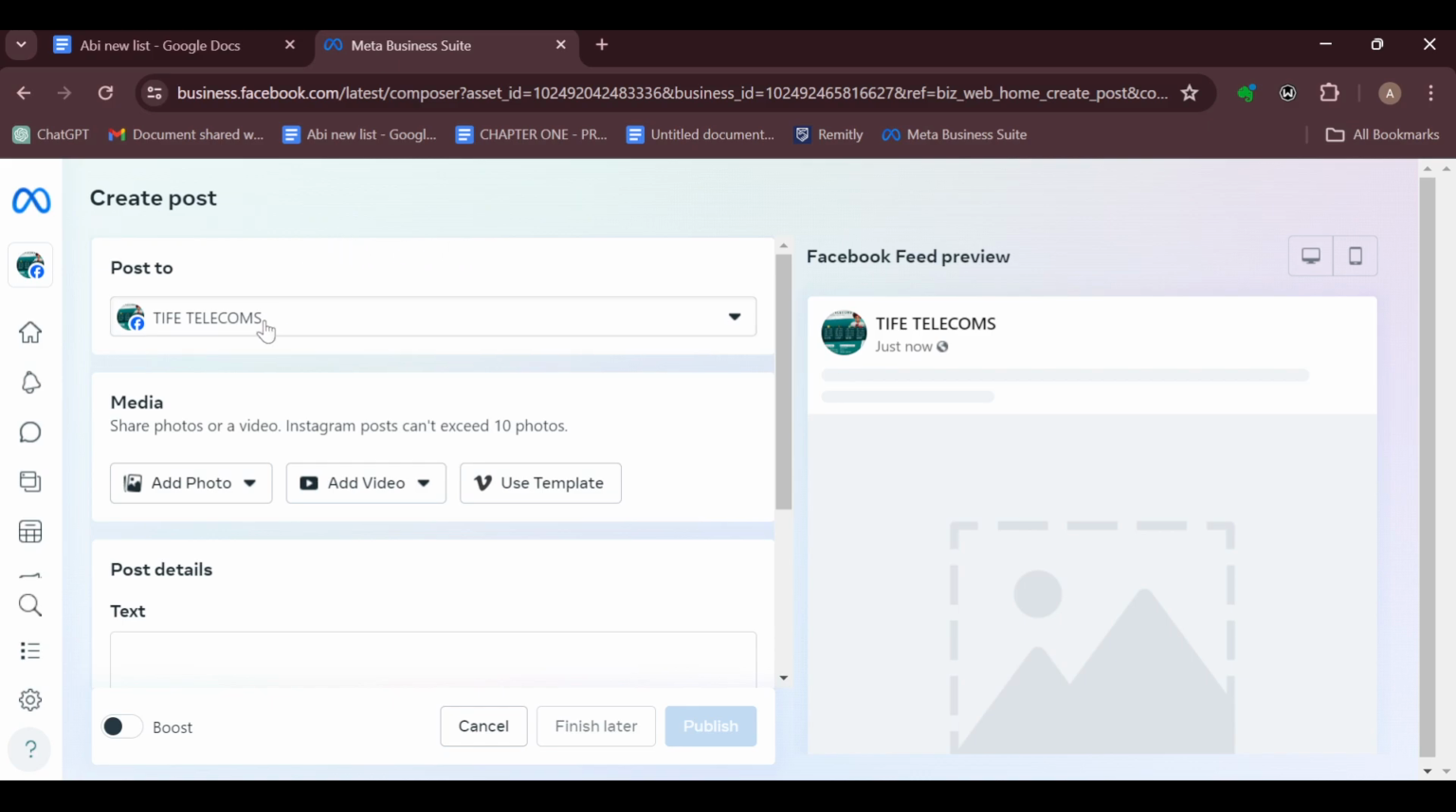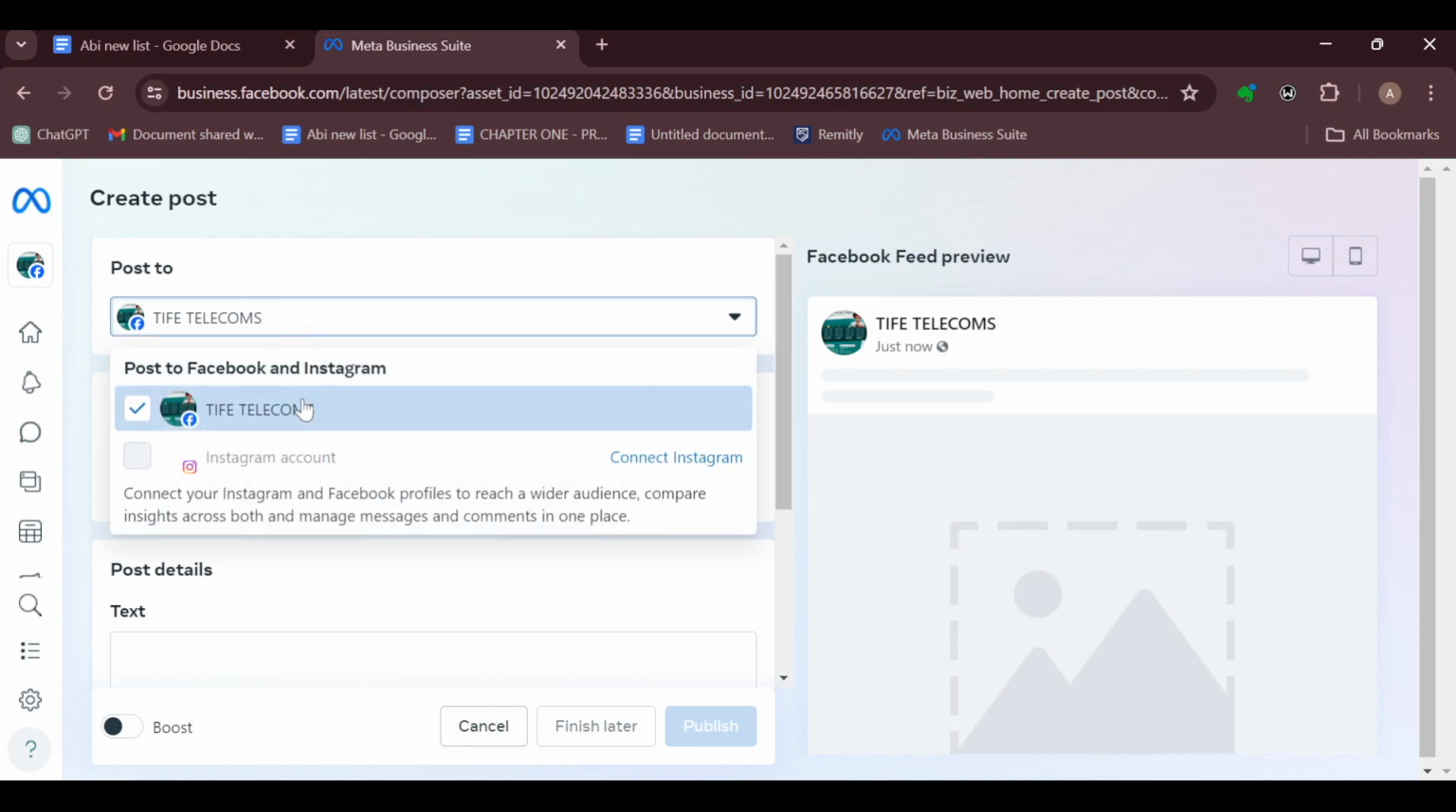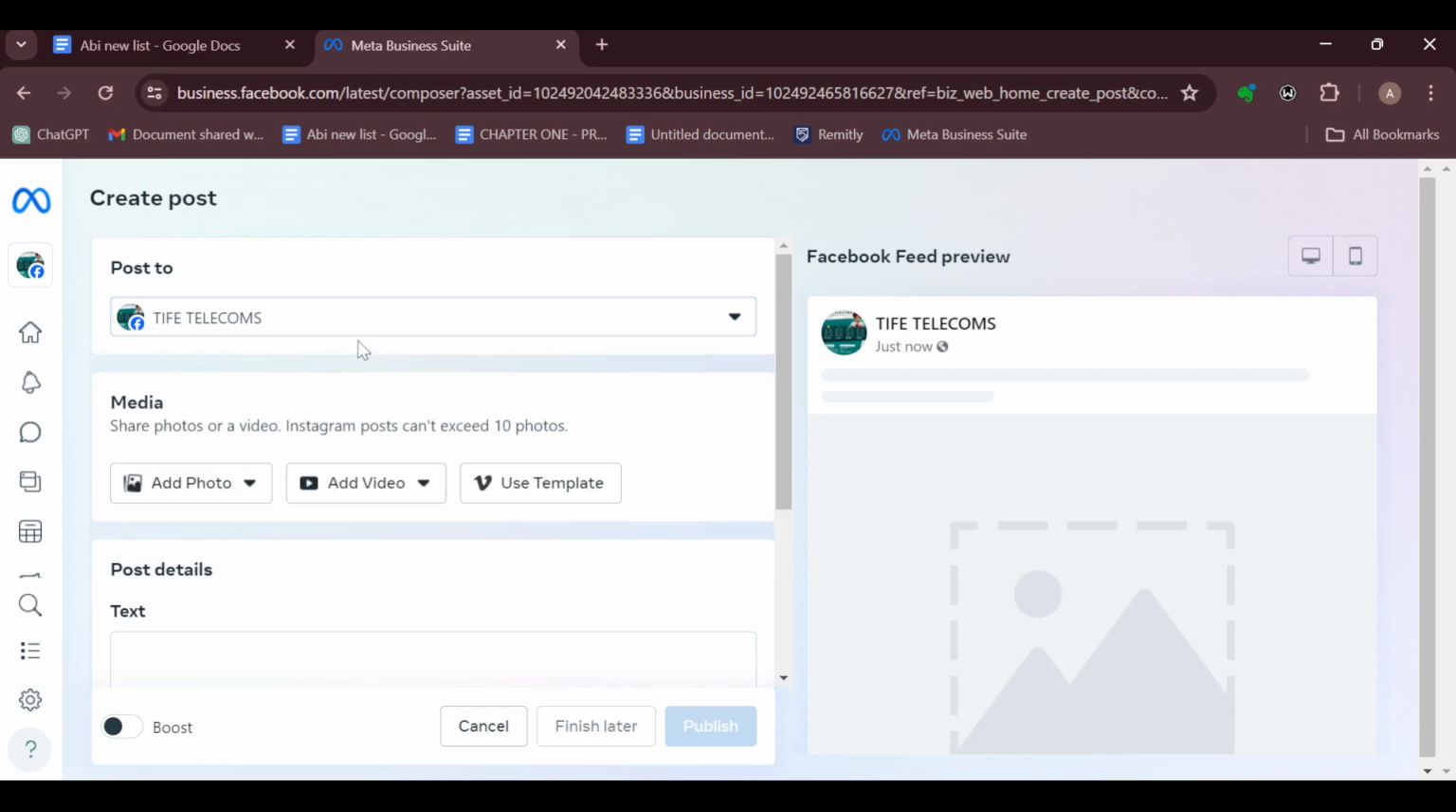On this page, you can see where you select where you would like to post it to. Is it to Facebook or Instagram or to both of them? And then the next step is to go ahead and select photo. So you can click on add photo, and then you can click on upload from desktop. And then the cool thing about this is that you can add as many photos as you want.